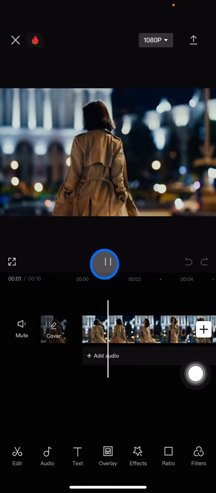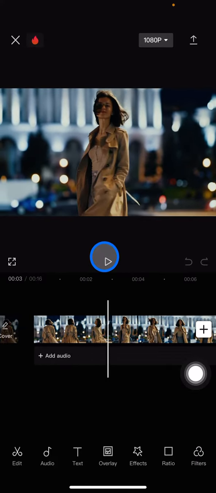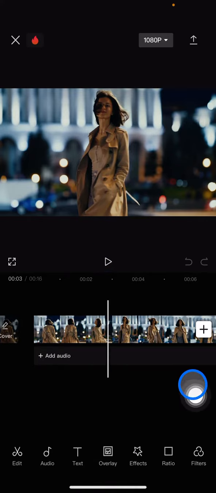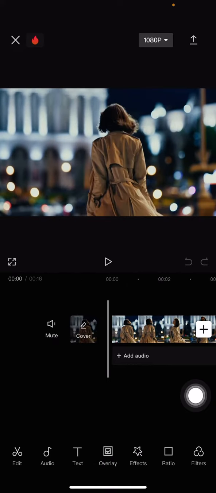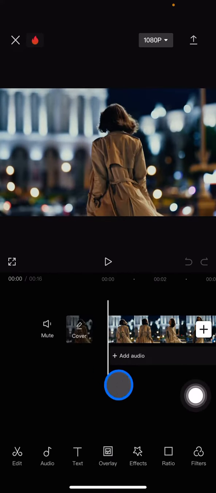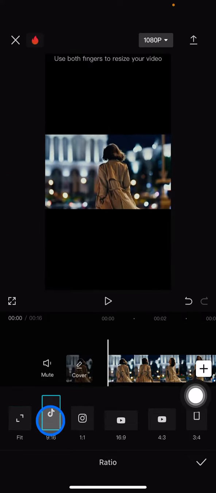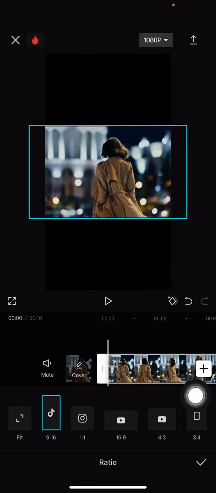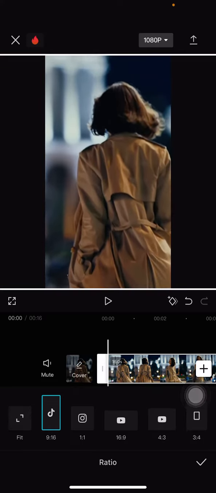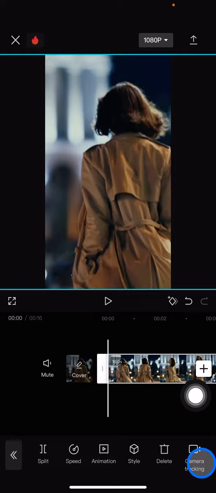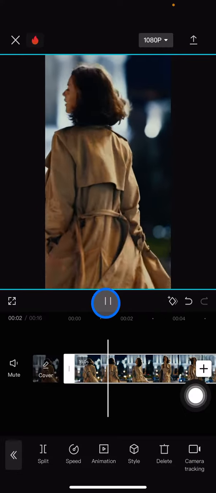And I already have this, but then I would like to change the ratio first. Okay, by clicking this ratio, and I would like to use this 9 to 16, and now I just need to adjust the position by clicking the clip and pinching with two of your fingers until it fills all of the ratio. And after you're done, just click done. And now let's have a check first to see how it's going.